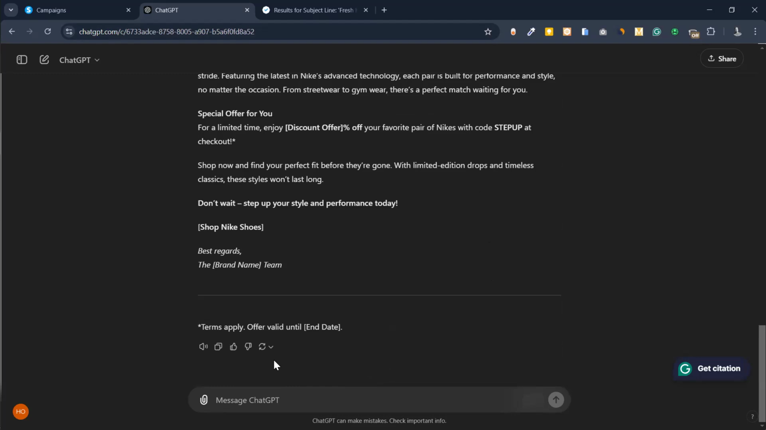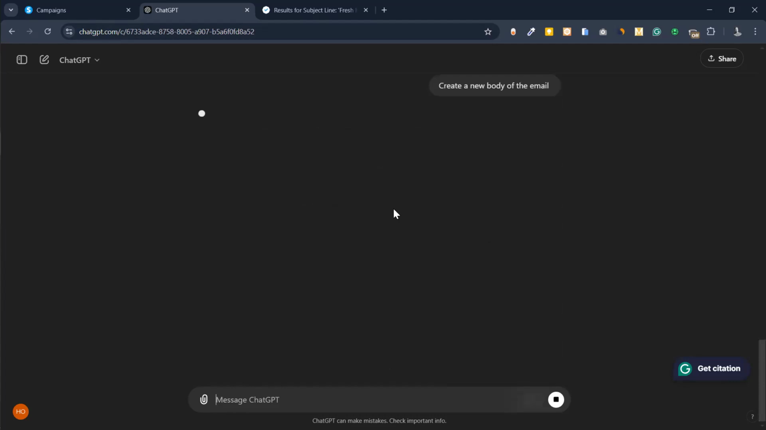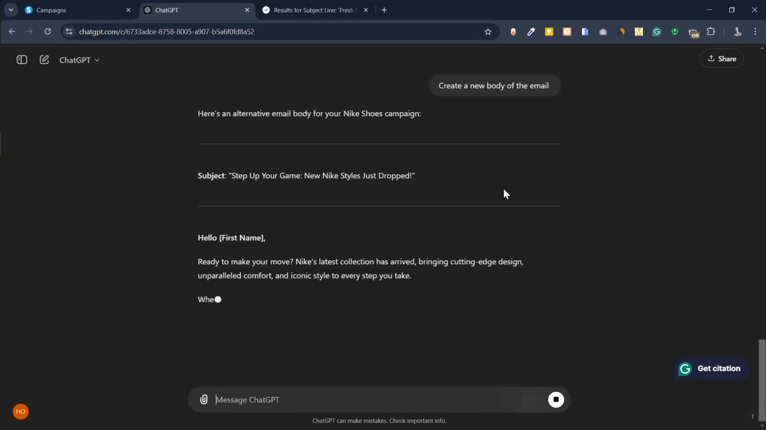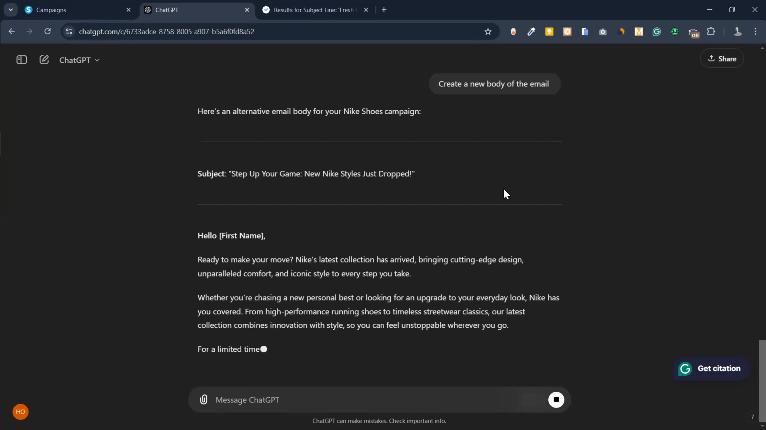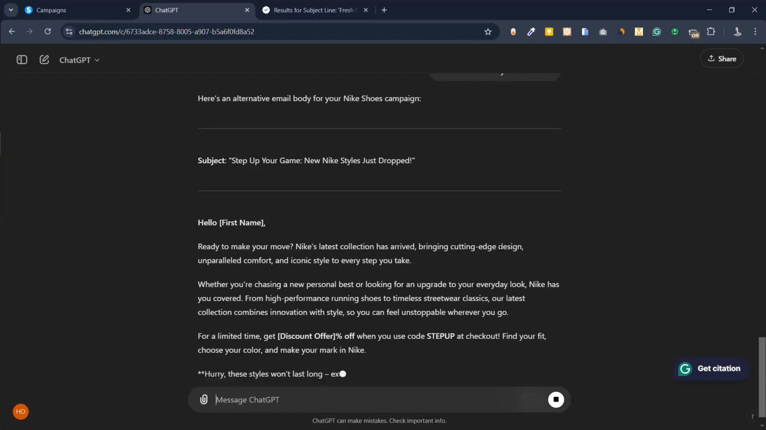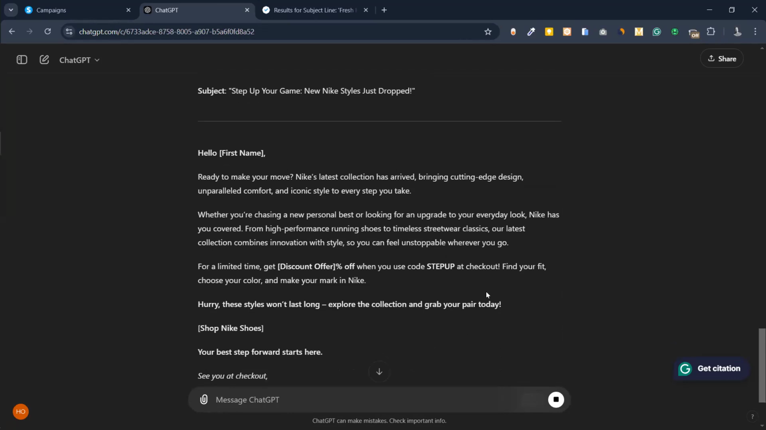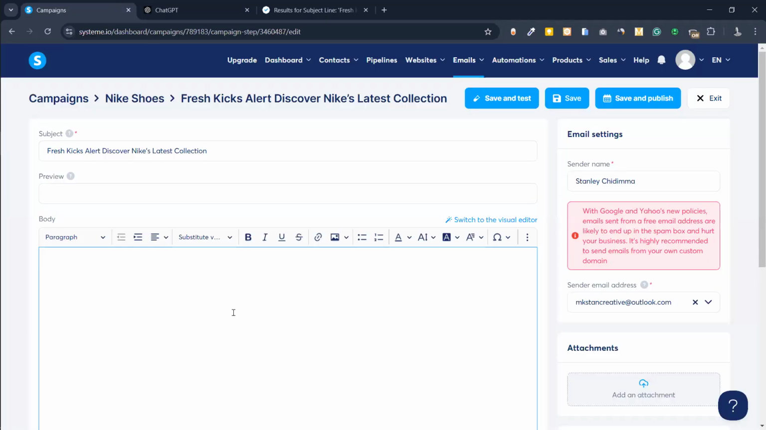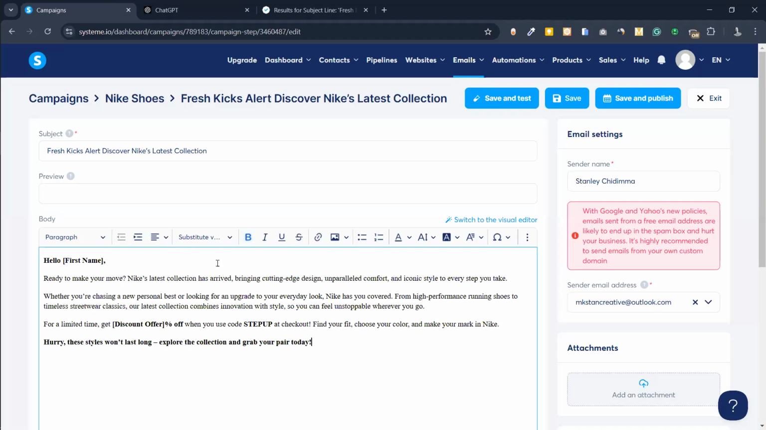I'll say create a new body of the email. Create a new body of the email. All right. So this is a follow-up email that we're trying to create. Follow-up email. So I'll just grab this from here to here. You can go ahead and read it and check if it's aligned to whatever service that you want to offer.